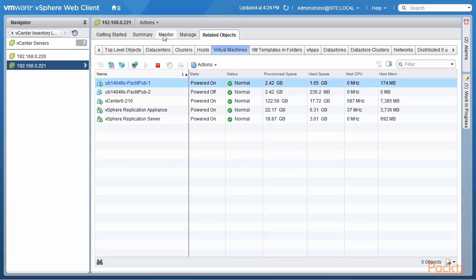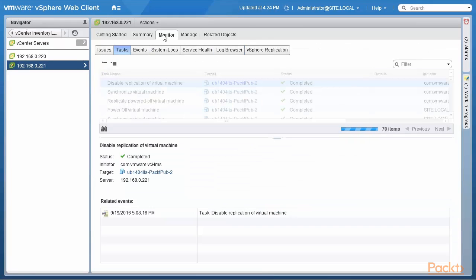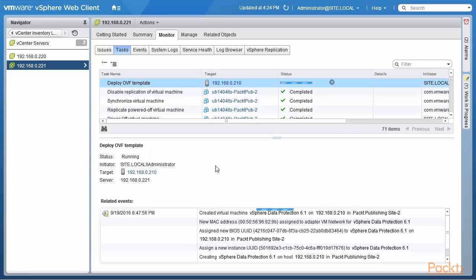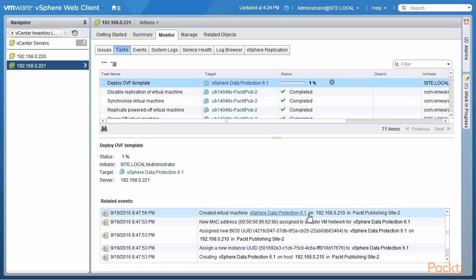We will first look at the monitor for this vCenter and the tasks, because this is where we'll see the installation progressing. I will wait just a bit to see that it's actually there. Yeah. So here we are. A new instance UUID, a new BIOS UUID, a new MAC address for the vNIC, and off we go. It is being created on the right host. This host is on our branch site 2.